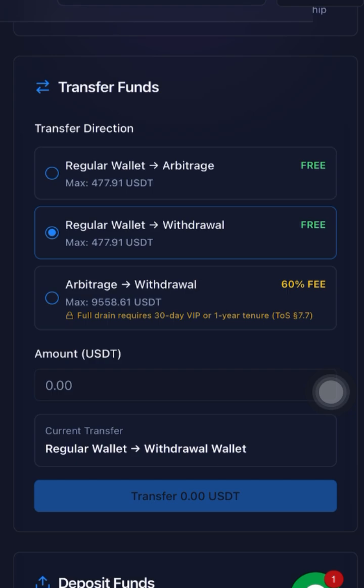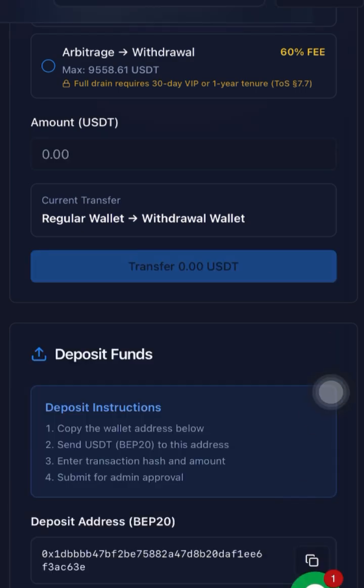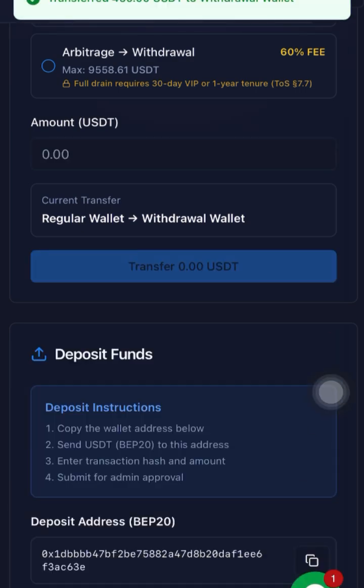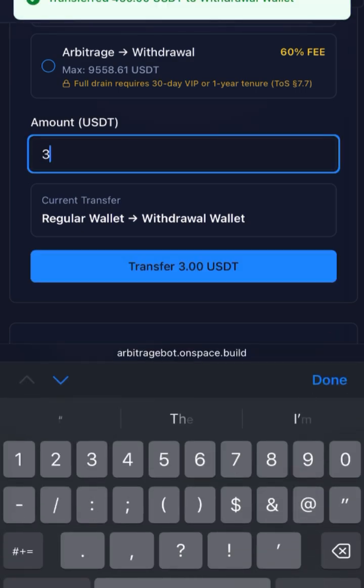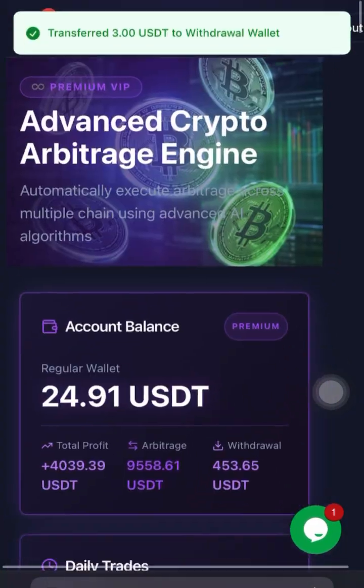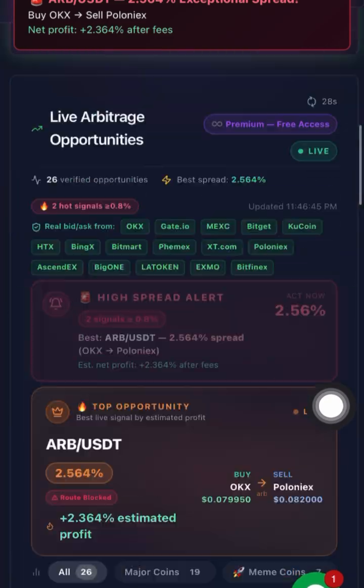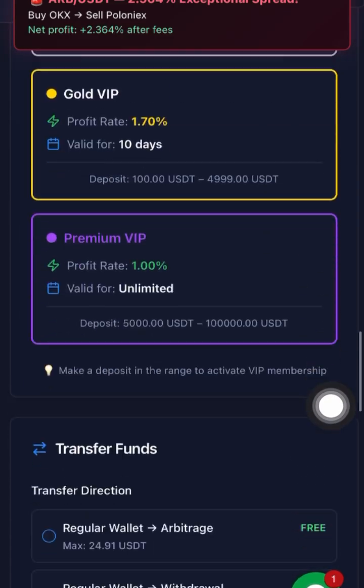So I'll withdraw 450. Okay, so let me add the fees to it. Let me add 3 to it, for fees. So you can see that right now I have 453 over here, right? Then I'll go down here to withdraw.